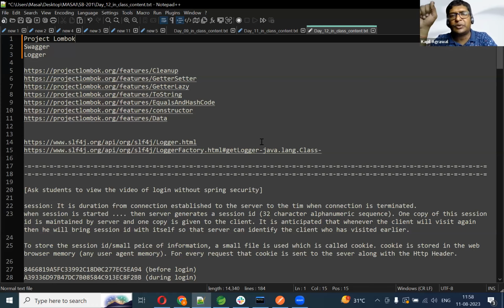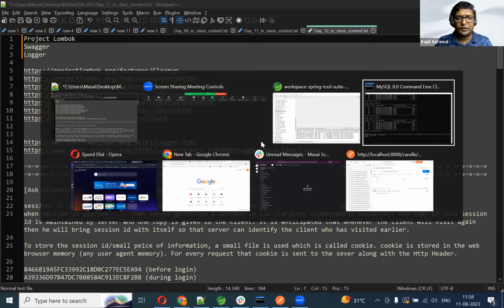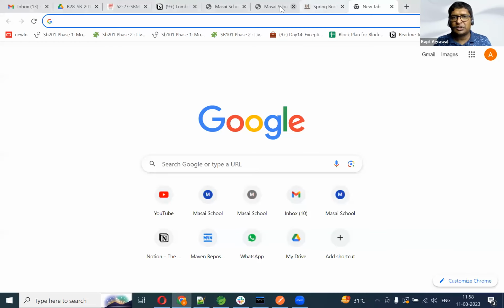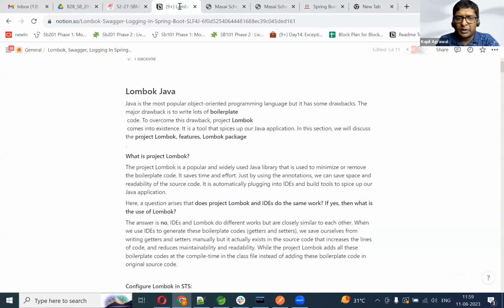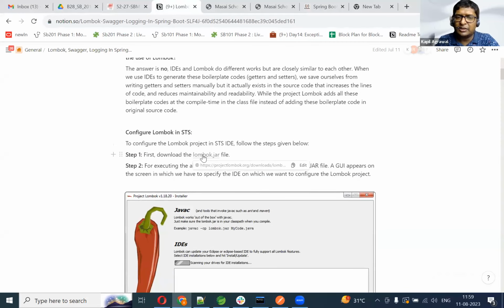The same job you have to do for project Lombok also, but before adding the project Lombok dependency into your project, you have to install project Lombok also. And how to perform installation of project Lombok? These notes are already shared with you. Into these notes, can you see that there is one link available for you?